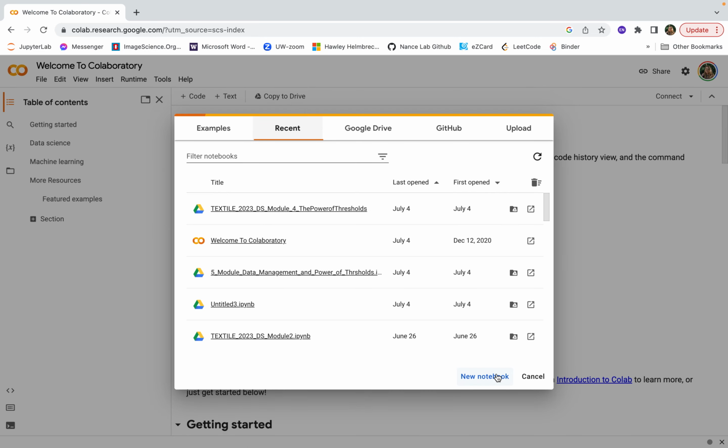And once again, we're going to go to Google Colab, so you can either search it in Google the way that I do, or you can type in Colab Research Google, and we're going to go here and we're going to create a new notebook.